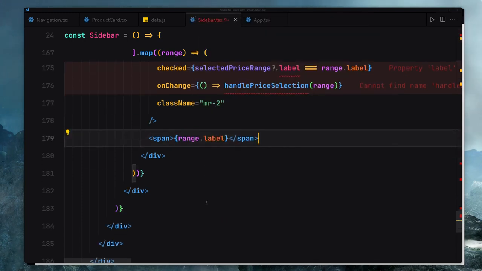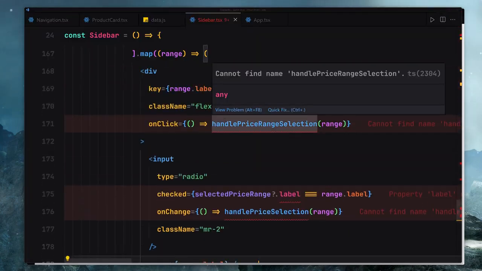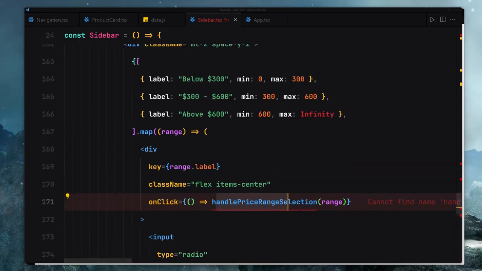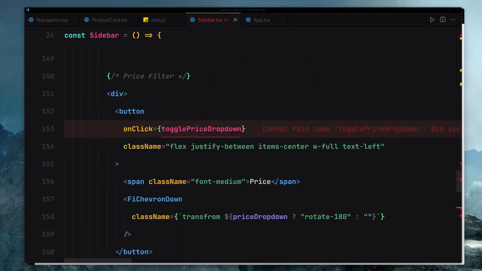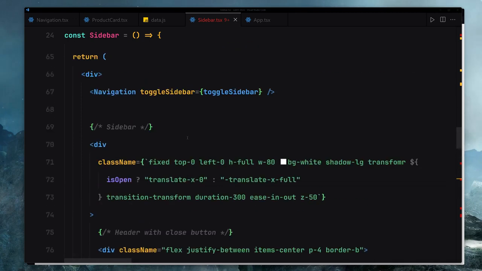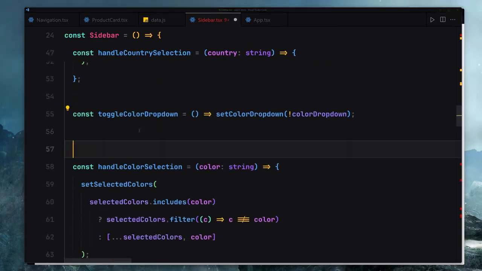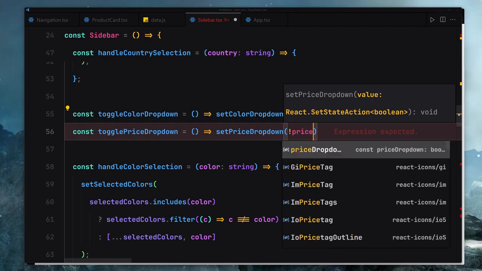I'm going to save my file right now. And now if I just refresh there, we are getting some sort of error. Obviously we would get some sort of error because we have to create these functions. So now what I'm going to do is copy the name of them and create this function. Or you know what, first of all, let's just create this function. So I'll just go to the top, and here I'm gonna be creating that function. So I'm going to write toggle price drop down, and here I'm gonna be using setPriceDropDown and change that to not priceDropDown.